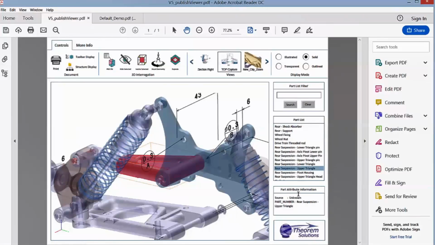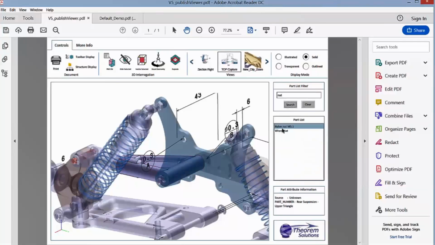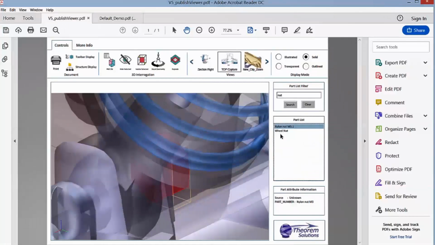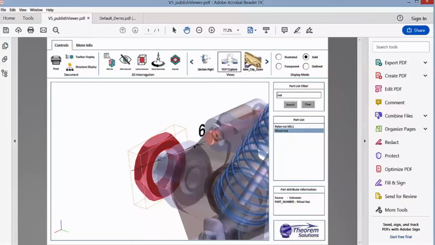And it gives you part attribute information if that's included. Because there's quite a few, you can put a search tab on and say search for nut. And there's two parts with nut in it here. If we click them, it takes you directly to those parts in the assembly and shows you the bit that we're interested in.